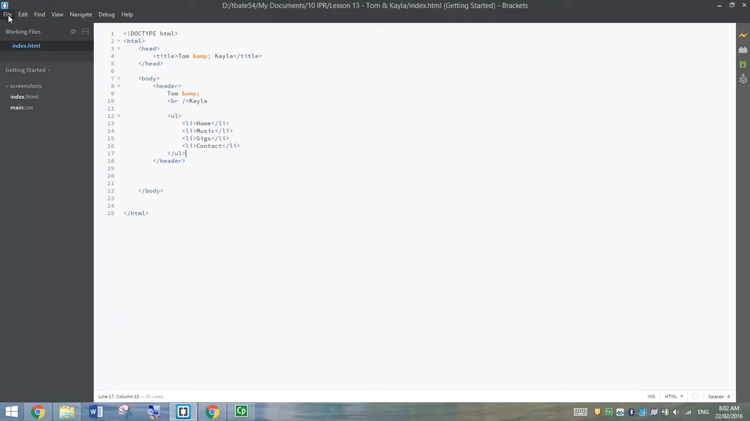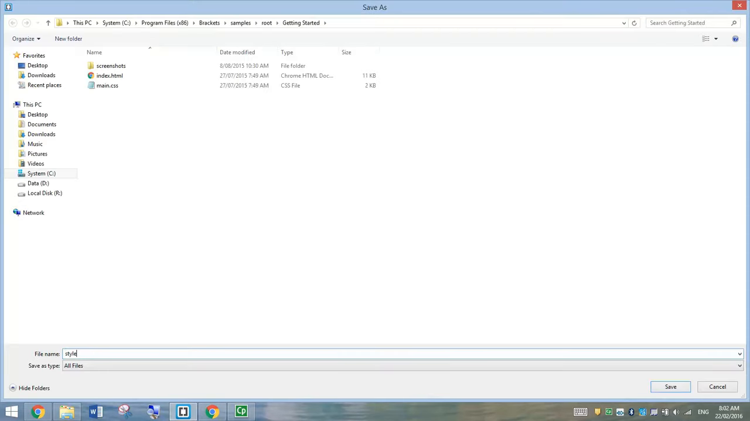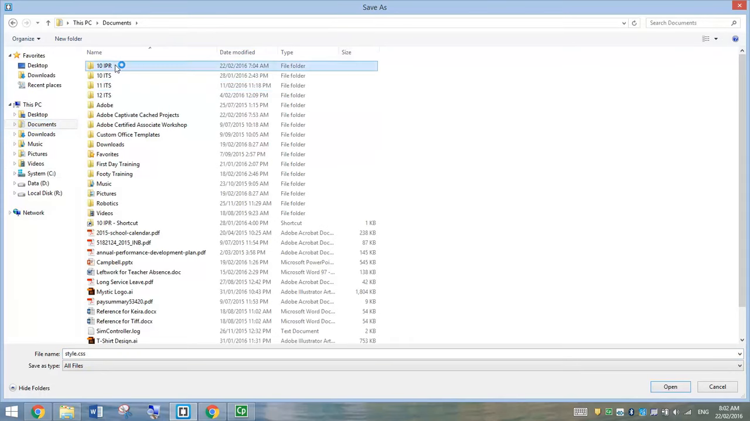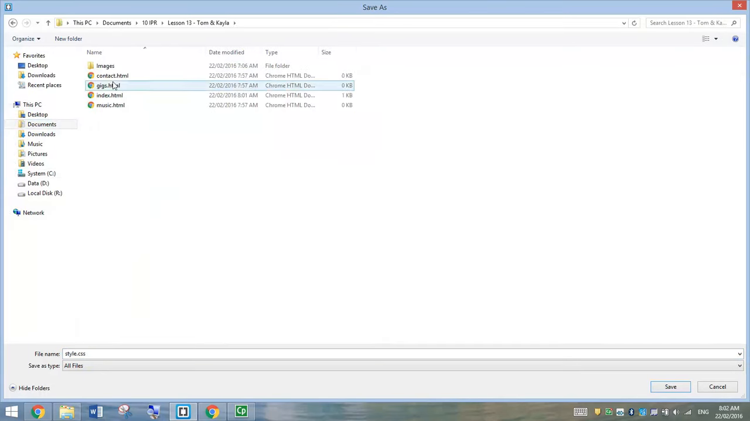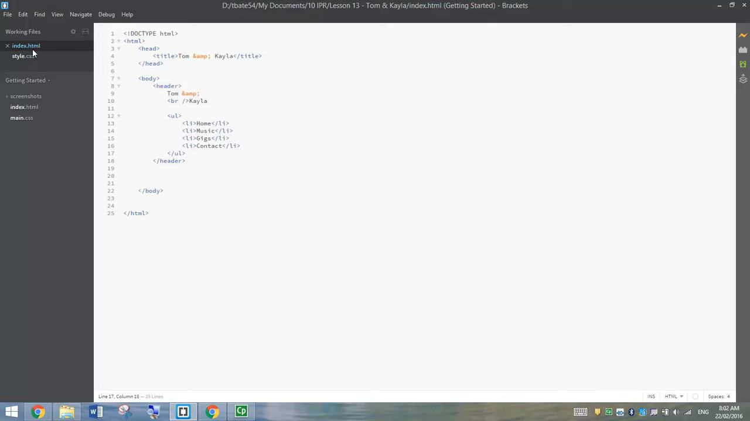Okay, we're going to first of all need to make a new document. And we're going to save this document as style.css, and that's going to need to go in our Tom and Kayla folder as well. So look for your Tom and Kayla folder, just save it where all the other pages are. Style.css, this is our style sheet. Now you should have your index page and your style page open on the left hand side here.